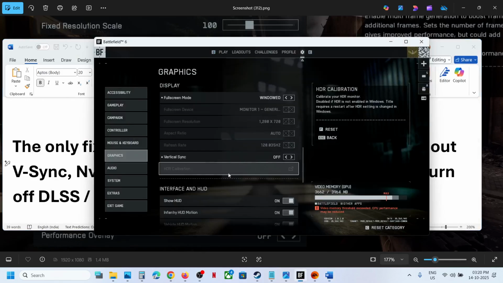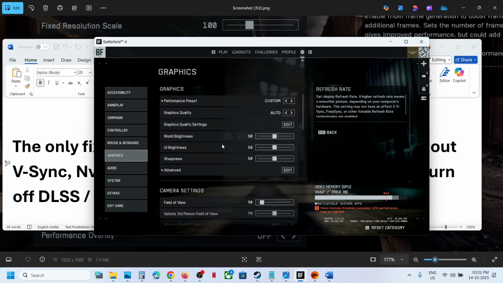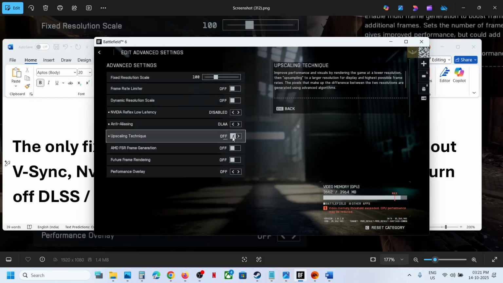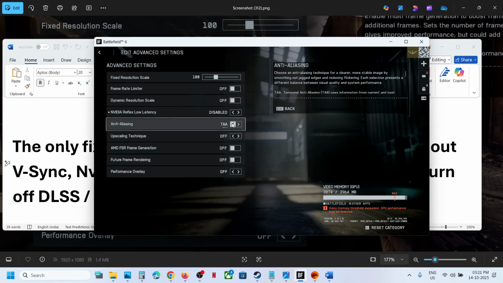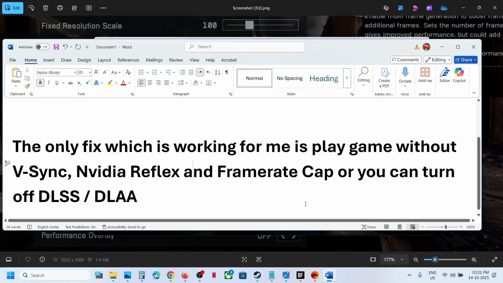Still not working. In that case, you can go to graphics and then you can turn off the DLSS. So you can turn off the DLSS and DLL also. I will set it to TAA. And then you can check. So that should help you to fix the, not actually fix, these are the workarounds which you can try.